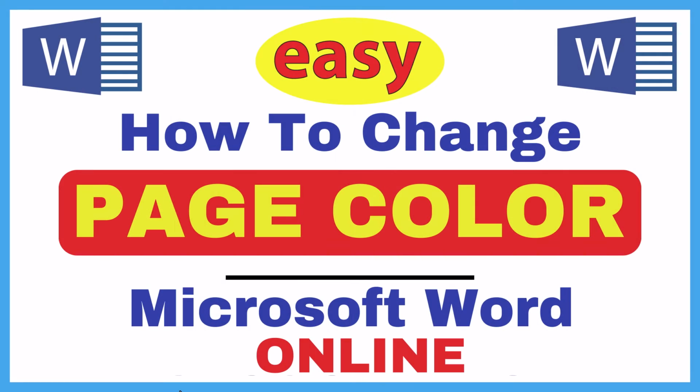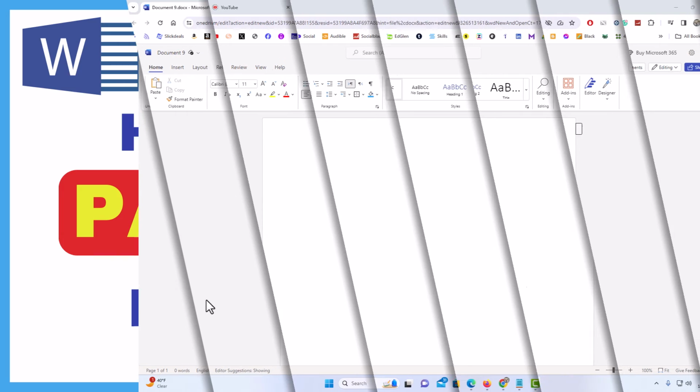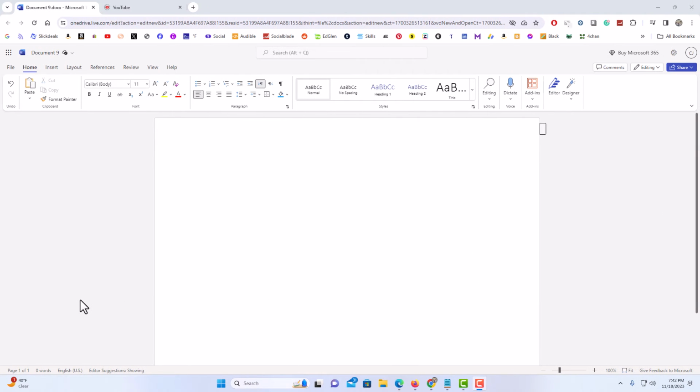This is going to be a video tutorial on how to change your page color in Microsoft Word. I will be using the online version of Microsoft Word. Let me jump over to my browser here. I have Microsoft Word opened in my browser here. To change your page color in Microsoft Word online, it's very easy to do.